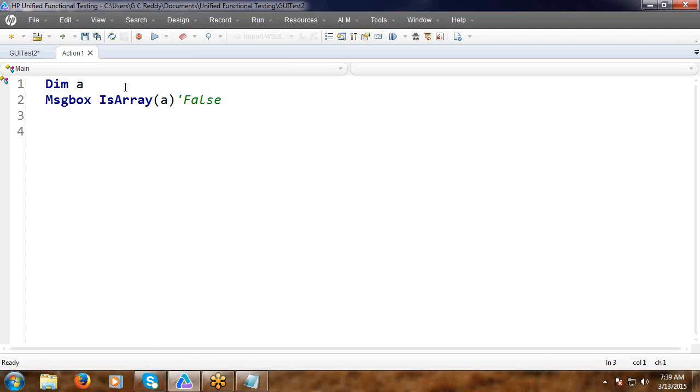Next, assign a series of values using the Array function. A equal to Array of 100, 200, next 300. You can use different types of data also. India, 1.22, next 10/10/2010. After assigning a series of values using the Array function, A is an array variable.